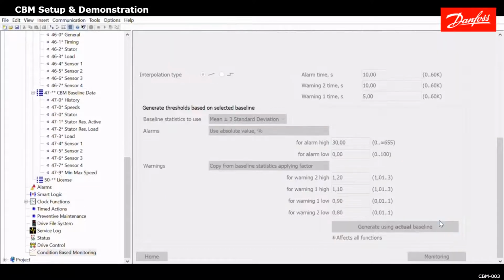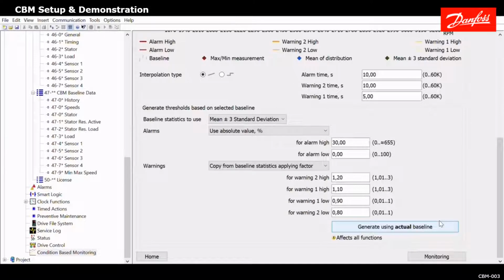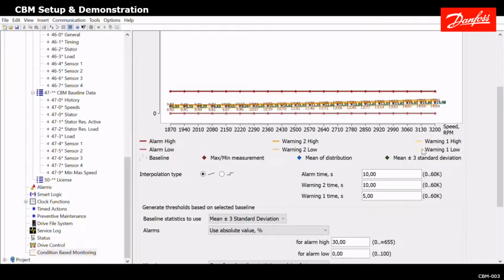If you click on Generate using actual baseline, you will generate the thresholds and you will be able to see them graphically. It's a bit tight, but it looks fine.